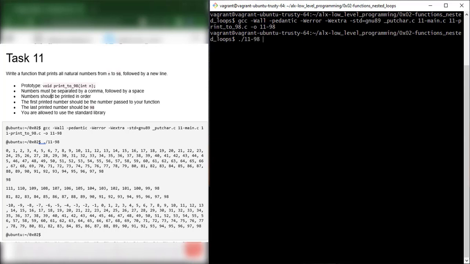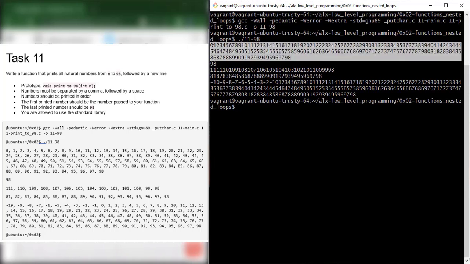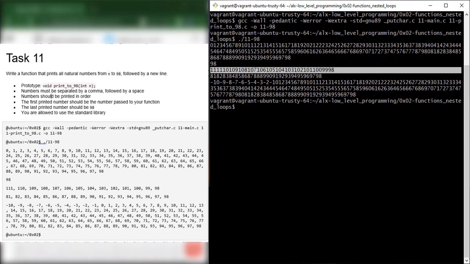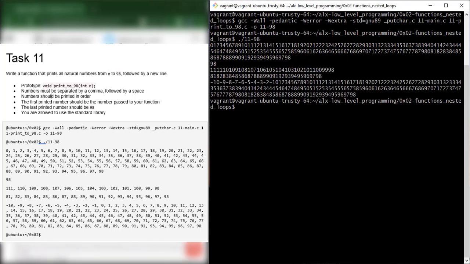So let's run the compiled file. Whoa. So as you can see, we are getting it kind of mixed up. We are having from 0 to 98 here. We are having 98 from 111 to 98 from -90. As you can see, it's starting to make sense, right? So all we need to add now is the comma and the spacing, right?